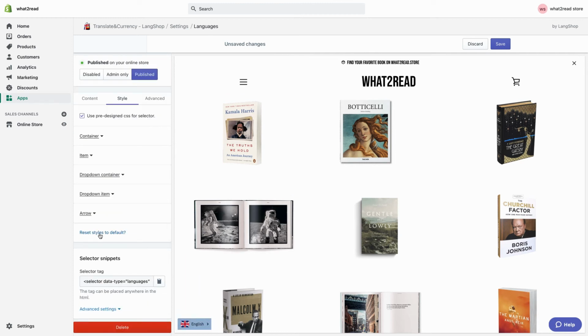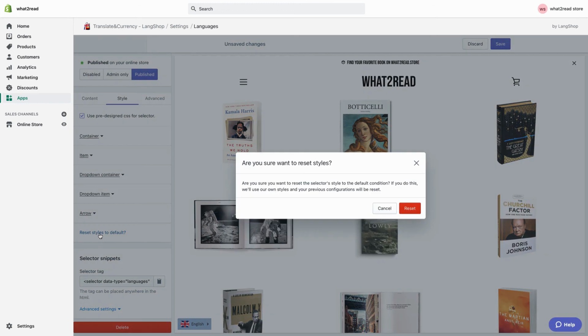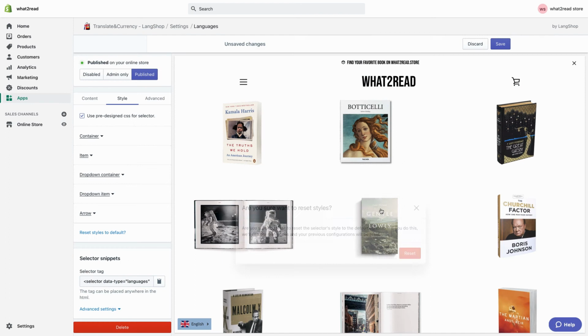You can reset styles to their default state. If you click on the button Reset Styles to Default, by confirming the action, you will remove all of your previous configurations and styles you have customized.